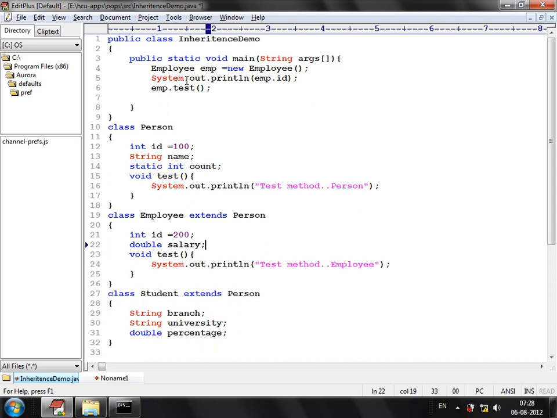Now, how can we call two methods duplicate? Same name, same signature. Now, can we call this method inside the employee and this method inside the person duplicate? Can we call them duplicate? Can't we tell that the employee method and the person method are duplicates?